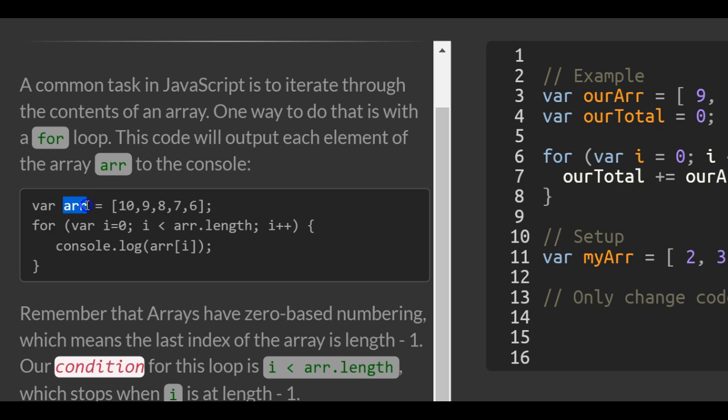So we have this array r that contains 10, 9, 8, 7, 6. We have a for loop here, which initializes i to 0. And it says as long as i is less than the length of our array, which is 1, 2, 3, 4, 5, so as long as i is less than 5, we're going to continue incrementing i by 1. And as long as that is true, we're going to console log r, i being whatever part of the loop we're in.